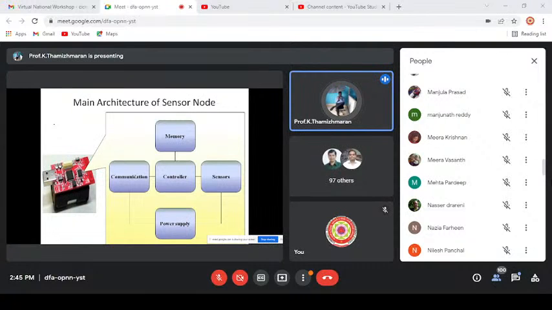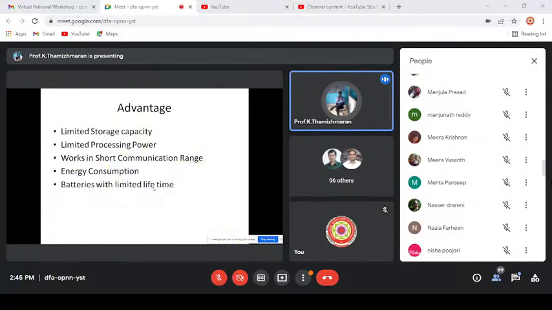It's the main architecture of a sensor node. Here, mainly these 5 components are used: communication, control, sensor, memory, and power supply. In these sensor nodes, they use these 5 components in addition to the sensor.